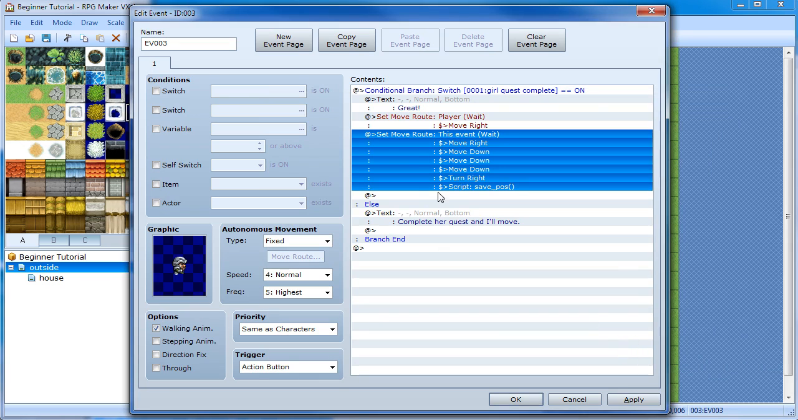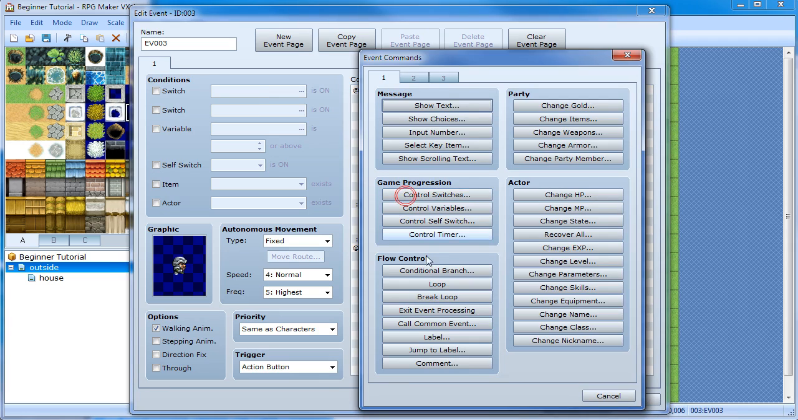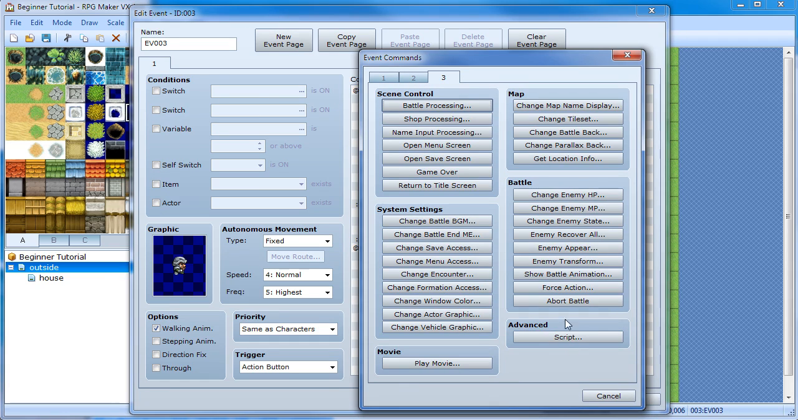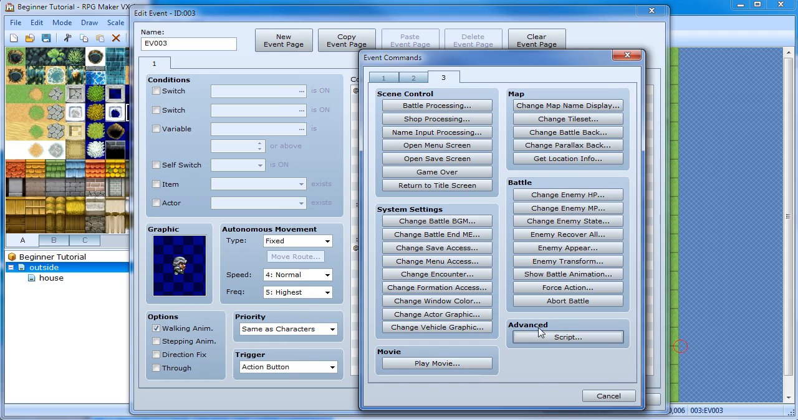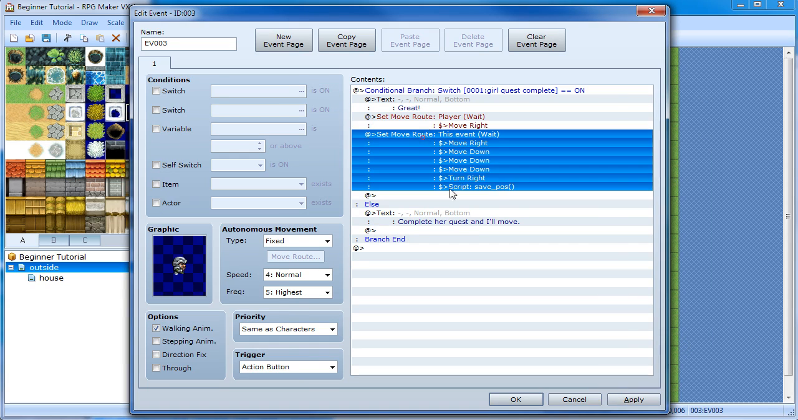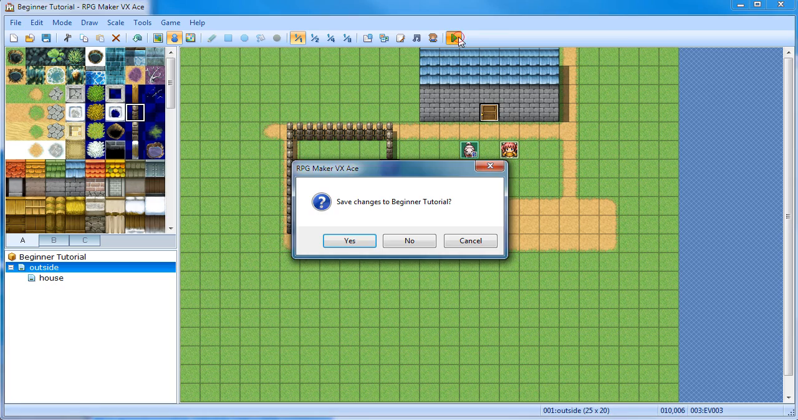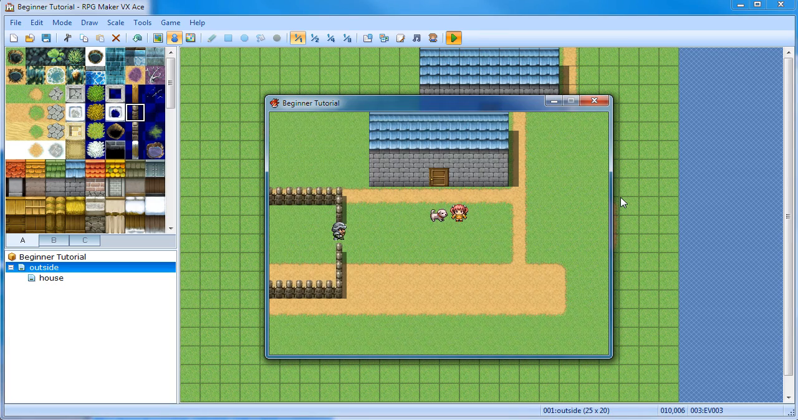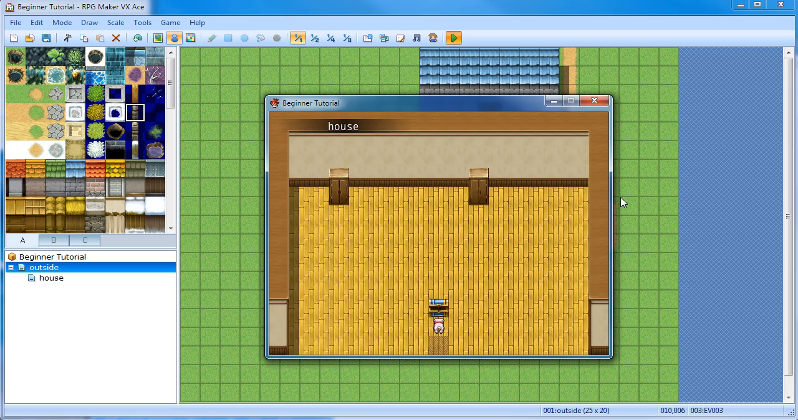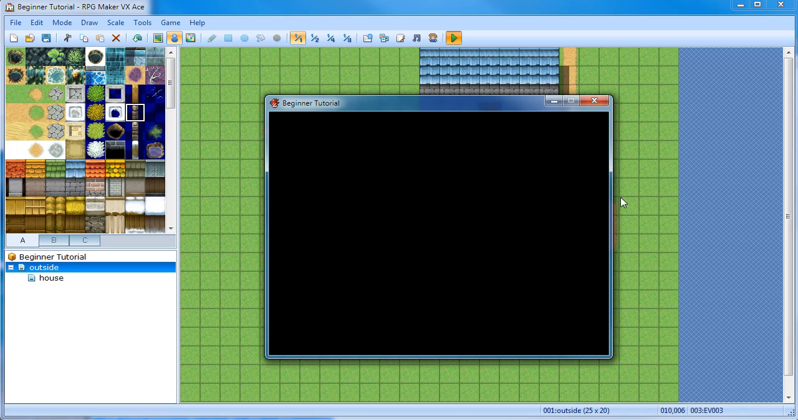If you're not doing it inside the move root, then you would go here, and in the third tab you have script, and then you have to use a slightly different piece of code to put in there. But we are doing it in the set move root, which makes sense. I mean, if you need to remember where the character is, it's probably because they moved. So that is probably what you're going to do most of the time. So let's try this. It's too bad this quest is so long, so I have to keep going up here. But oh well.